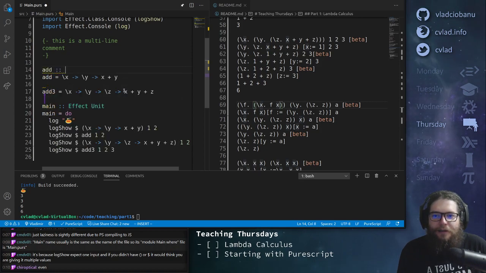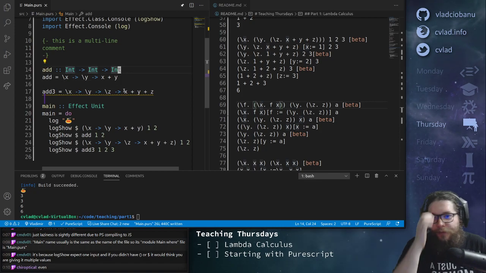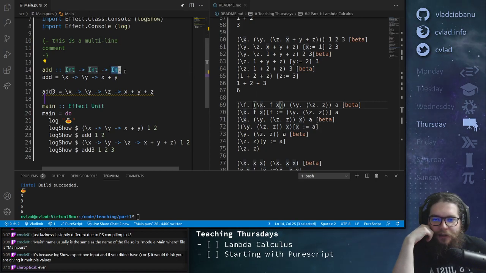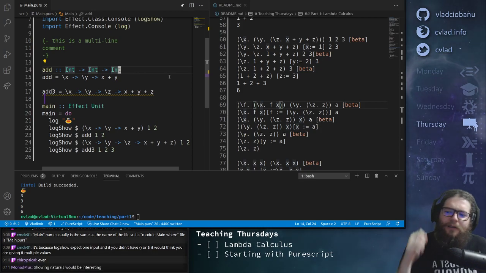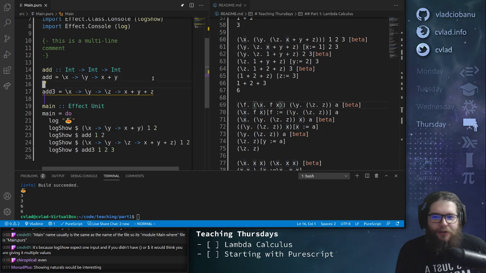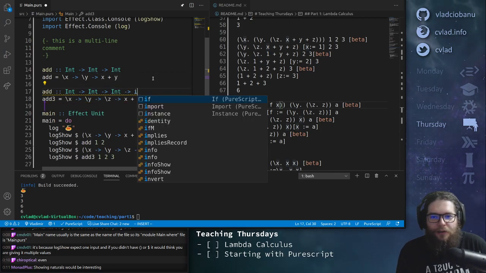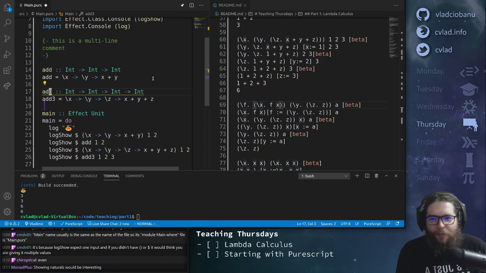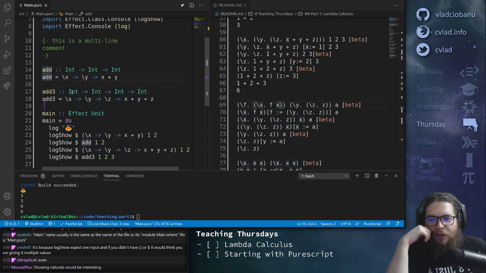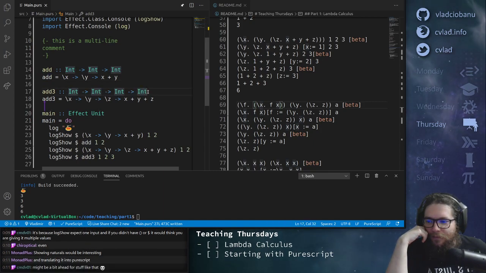Okay, so let's add types here. So basically, the type of add could be this, right? Because we're adding things, and what does this mean? Well, it means that I'm taking an int, and then I'm taking an int, and then I'm returning an int. Okay. We'll talk about this a lot more later, but for now we'll just learn by example, and then when we talk about types next time, I'll give you a lot more explanation about what this means.